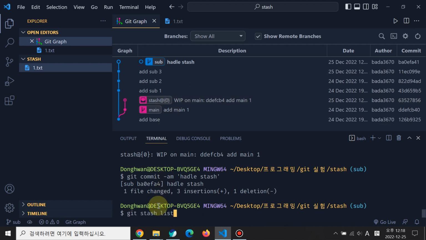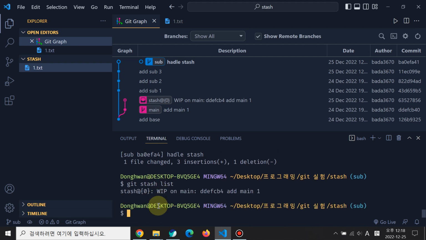And yes, we can check the stash right now. So we have to drop this. If someone wants to delete the stash, then he or she can use the drop command. I guess you will know how to use the drop command.